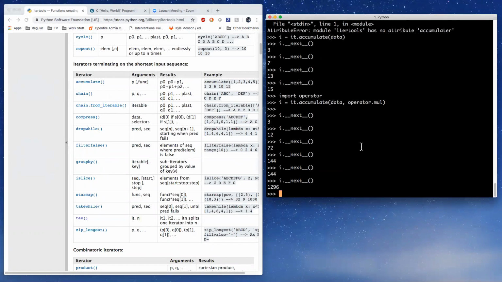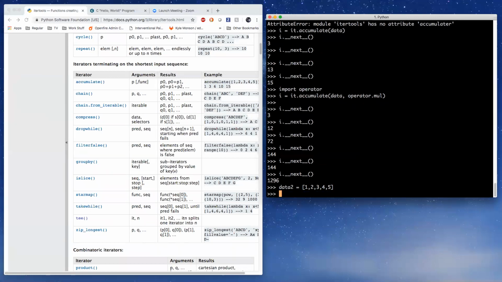Okay. So the next one is chain. Chain is handy because it basically allows you to chain multiple iterators together. So if you wanted to do this by hand, you would say, so let's define data 2 as something like that. Now let's say that we wanted to run the same loop.